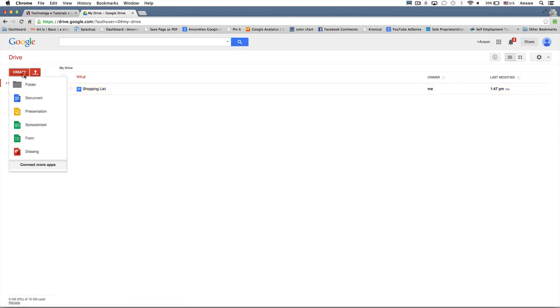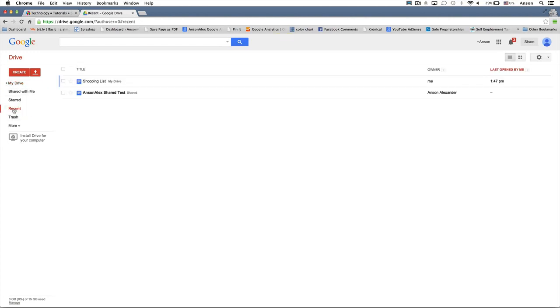If we had created a spreadsheet, it would also be showing up on our list here, but we'd have the little green icon instead of the blue document icon. Notice that by default, when we're in Google Drive, we're in the My Drive section, which we can tell on the left side of our screen because it's highlighted in red. For instance, if I clicked on Recent, that would be highlighted in red. So we would be in the Recent area.